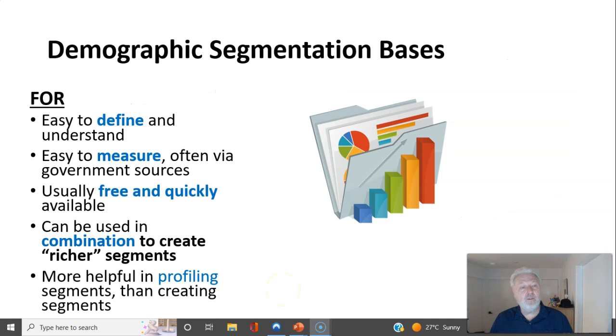Okay, here is the for and against of using demographic segments. We all know about demographics. They've been around for a long time. Governments have been using them for hundreds of years in most cases. So the first point we have is they're effective for us because they're very easy to understand, easy to define. We can communicate them in the company. Our target market is people in their 20s or retired people or high-income people, etc. So we all know what we're looking at.